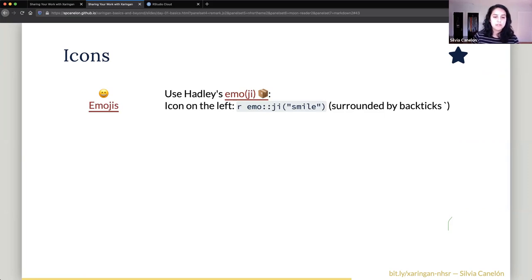And so to insert the emoji on the left-hand side, which is a smile, you would use the syntax highlighted here, but you want to make sure to surround this by backticks. Now they weren't showing up there; there's a very specific way you have to type something in an R Markdown file if you want to show the backticks, because otherwise it just gets rendered. So anyway, all that to say, remember to surround this with backticks.